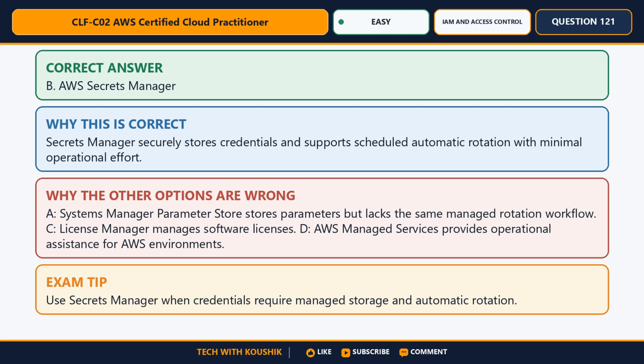A. Systems Manager Parameter Store stores parameters, but lacks the same managed rotation workflow. C. License Manager manages software licenses. D. AWS Managed Services provides operational assistance for AWS environments. Exam tip. Use Secrets Manager when credentials require managed storage and automatic rotation.